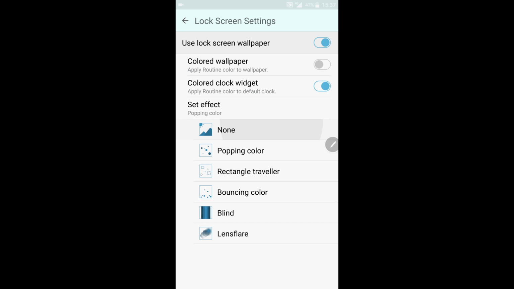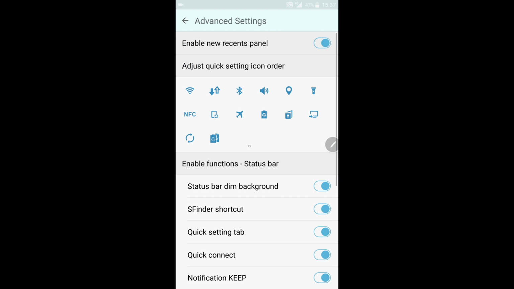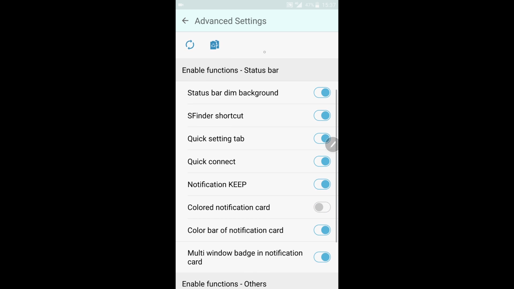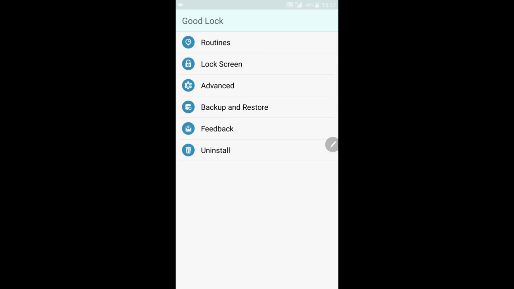You can also use your own lock screen wallpapers, and all these kinds of things can be built in. You can use theirs or you can use your own. Obviously you can have backup and restore. The advanced part, as you can see, is enable new recent panels, which is their new thing. You can change the order and all these status bar kinds of things.